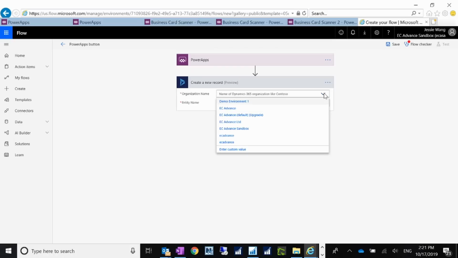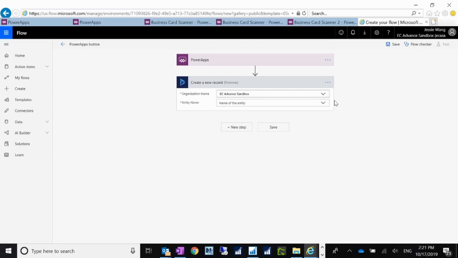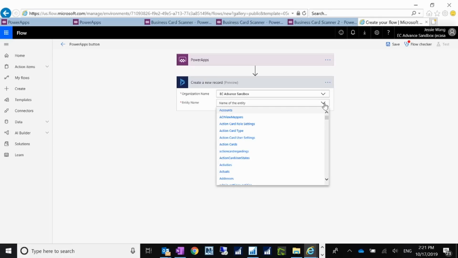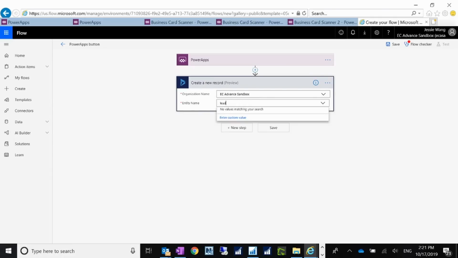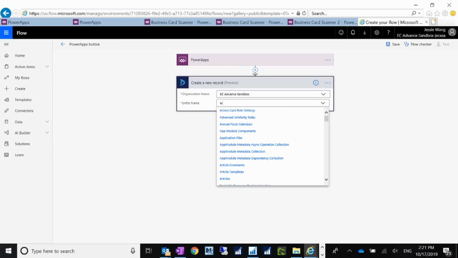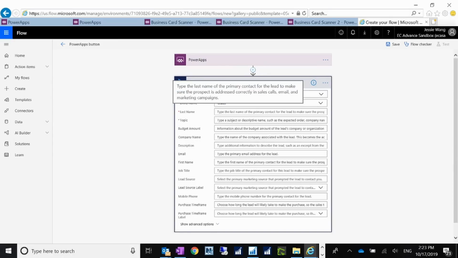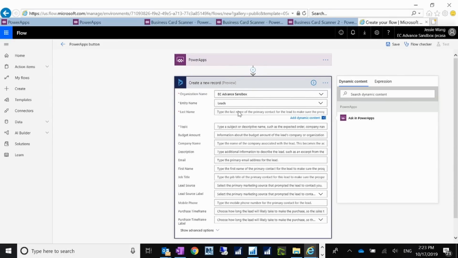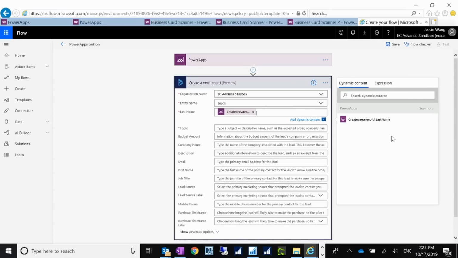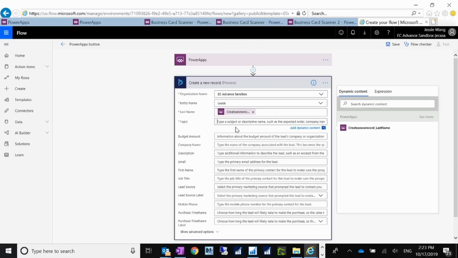Then you have to select your instance. So we're going to use that sandbox. So this is our instance, right? And then we're going to create an entity. The entity we're going to select is the leads, because we want it to show up under the leads, right? Now you have all these fields, like last name, that come up, right? So we have to select last name. We select asking Power Apps. Topic, we just give it a topic. Say leads from business cards, okay?